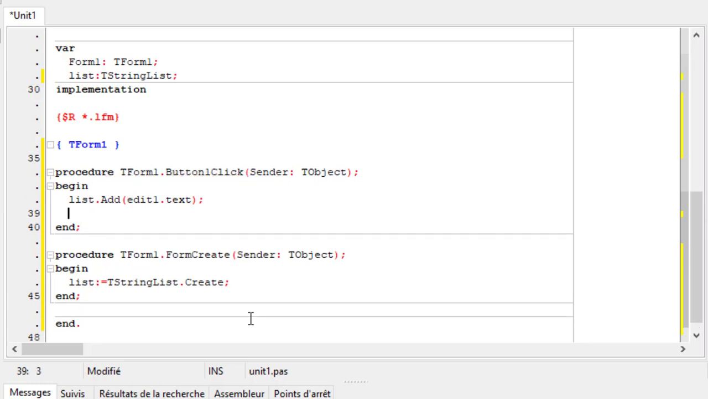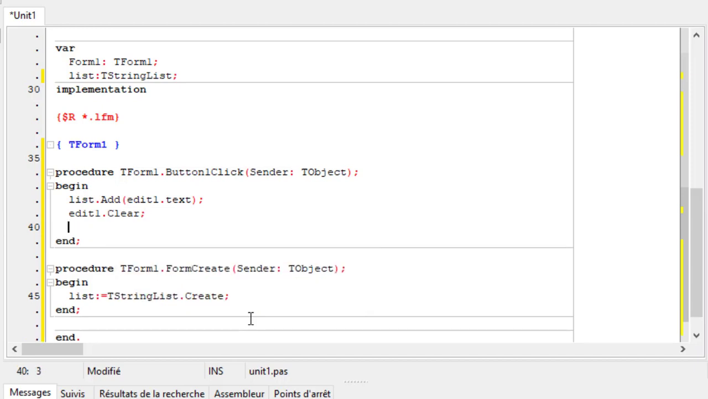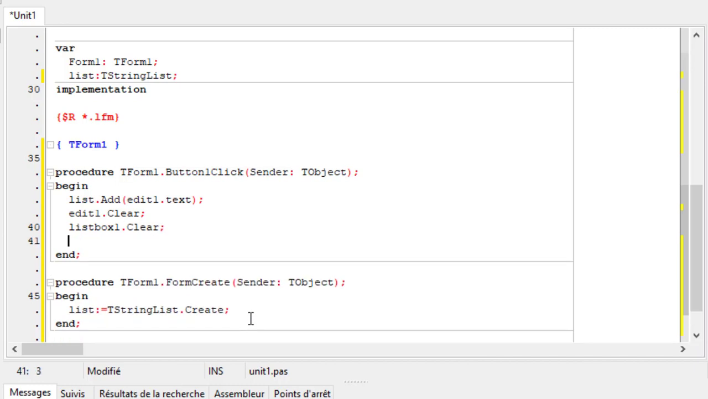Now let's program the insert button. Line 1 to add the content of edit 1 to the string list. Line 2 to clear edit 1. Line 3 to clear the list box. Line 4 to load the string list after modification.